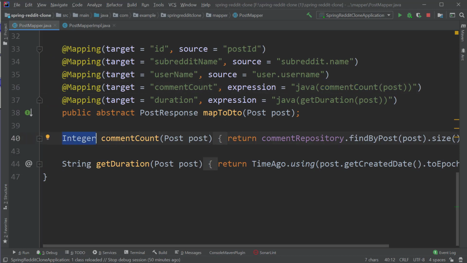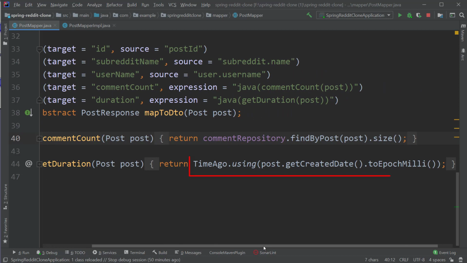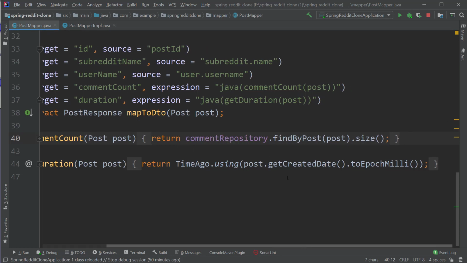And the next one is the duration. So this is where we are using the time_ago library. Inside the get duration method, we are using the using method of the time_ago library. So this takes in a long variable as input, and to get that long variable, we are using this get created date function which returns an instant. And on this instant, we are calling a method called toEpochMilli.